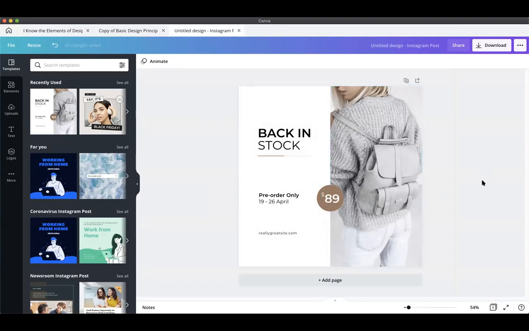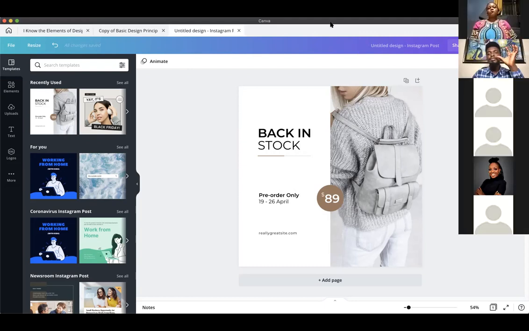Any other person? Was it different for any other person? Back in stock. Okay. Any other person? Who was back in stock? Who was the money? Back in stock, Zion. Okay. I saw the image first. You saw the image first. Okay. But which text did you see first? Back in stock. Okay.